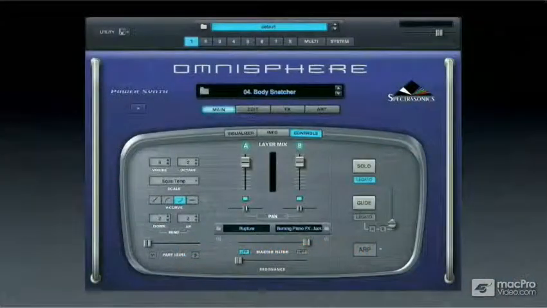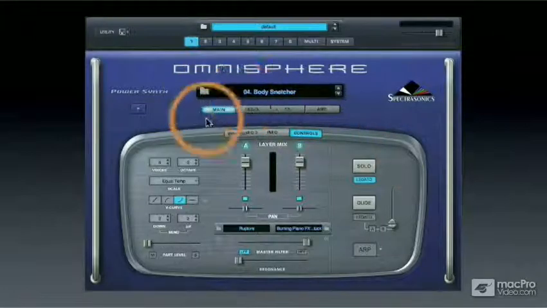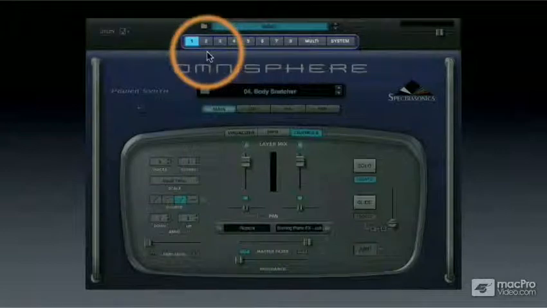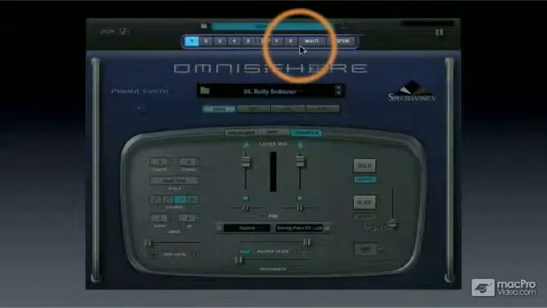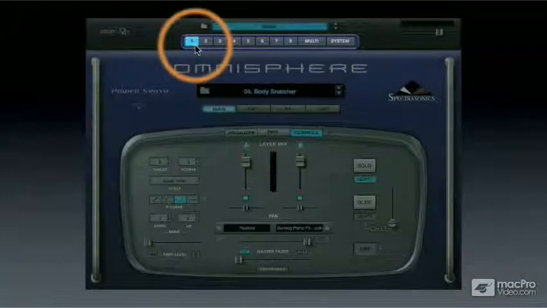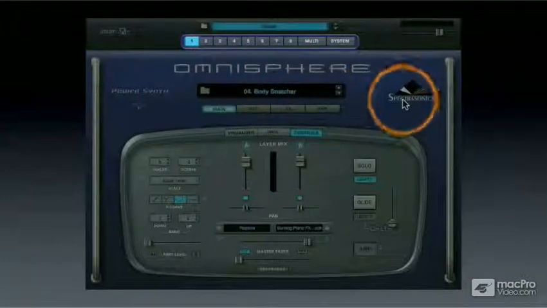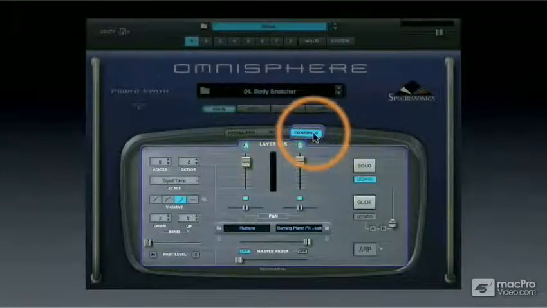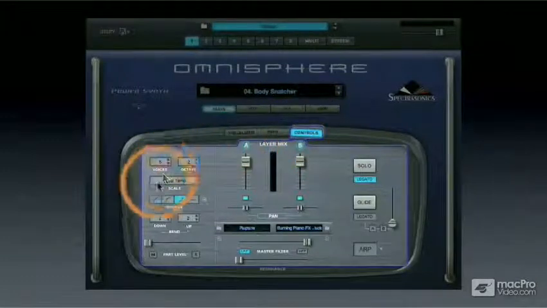In this video, we'll cover the basics of Omnisphere's interface. The button to the top left will give us access to the main patch view. Top row buttons allow us to access parts 1 through 8 for patch loading, as well as access mixer and system-wide views. We're currently looking at part 1. Clicking on the Controls tab gives us access to patch-wide controls such as part level, velocity curve, pitch bend range, master filter, individual layer volumes, and solo and glide.